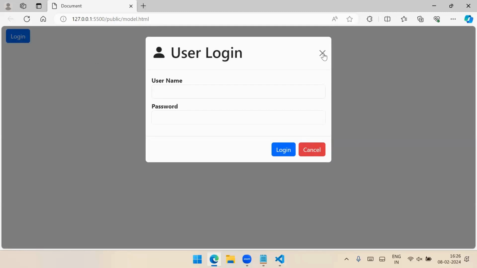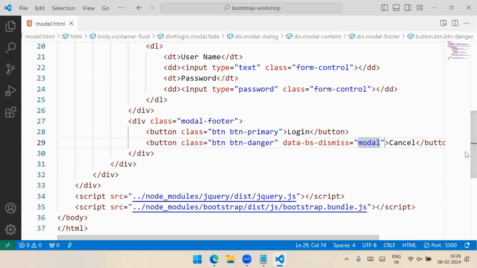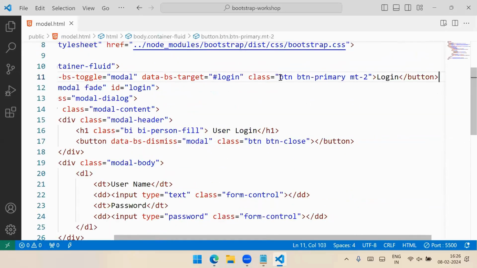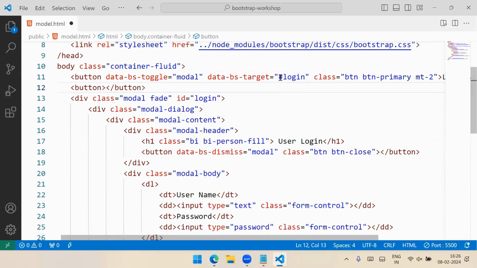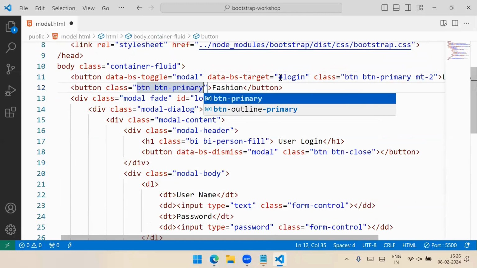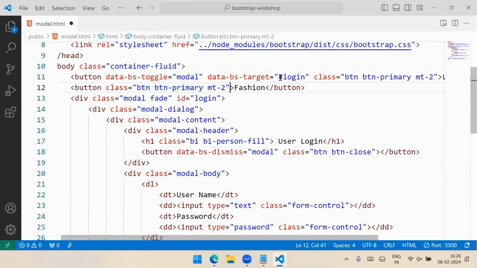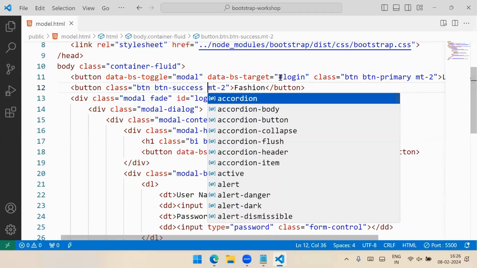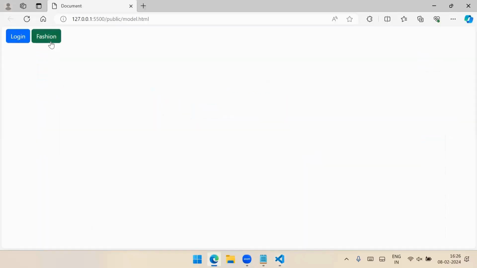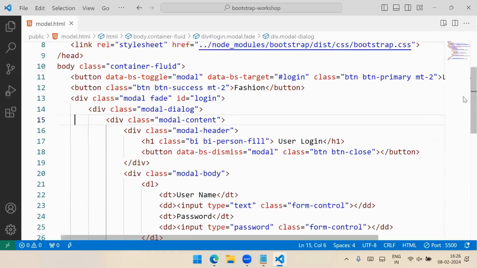Suppose I will show another one here. I am creating another button. I will say, suppose, fashion, with class btn btn-primary and margin top 2. I will give btn btn-success. Okay, now you have another one, fashion.